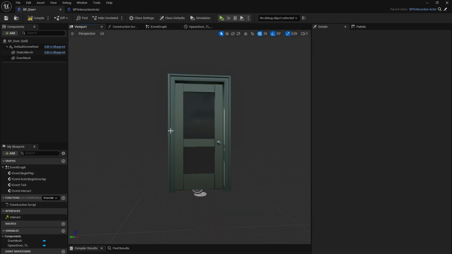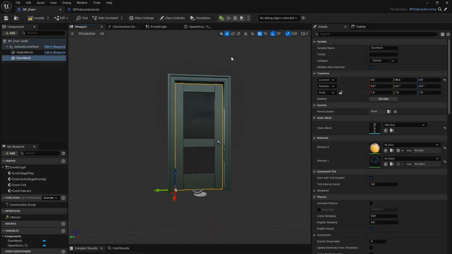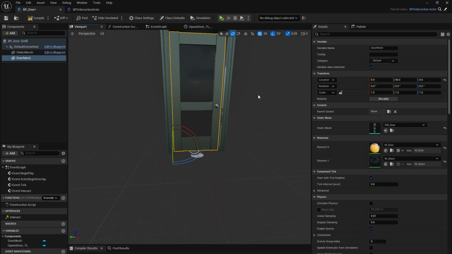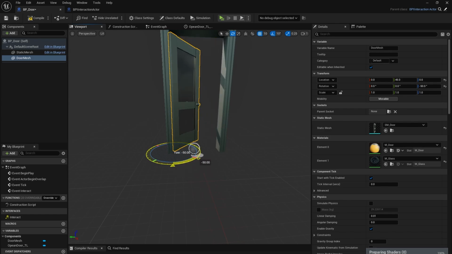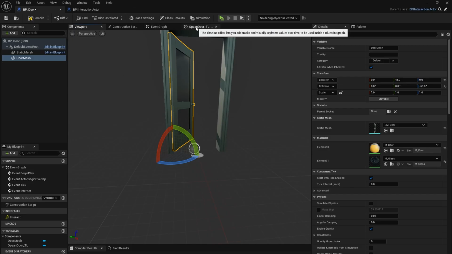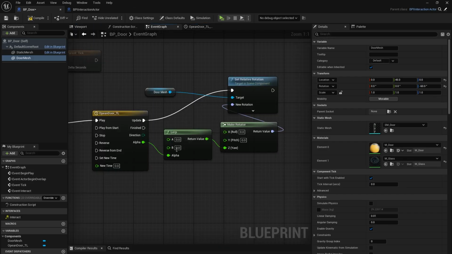Now go to the viewport and select the door and go to the rotate tool and rotate the door and check which way it opens. In my case it is negative 90, so I go to the event graph and set this B value to negative 90, and I click compile, save.